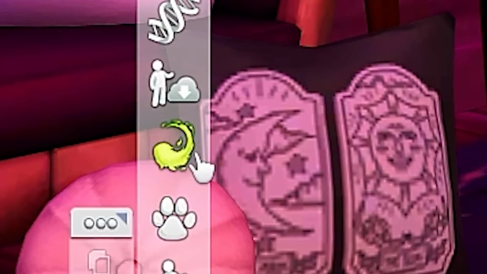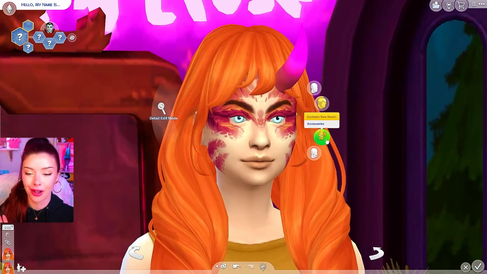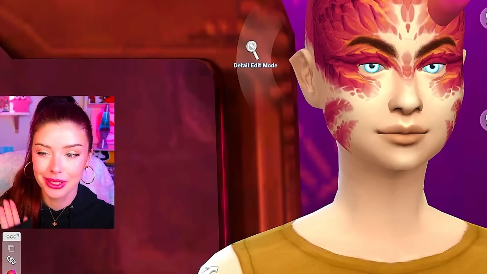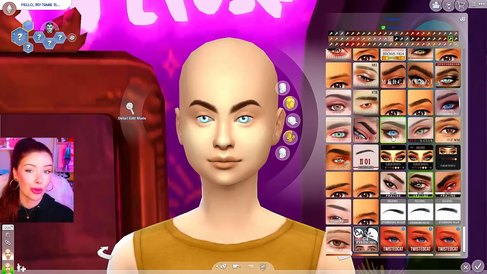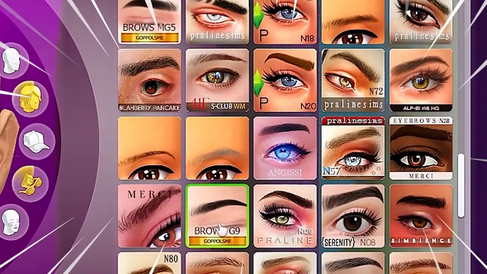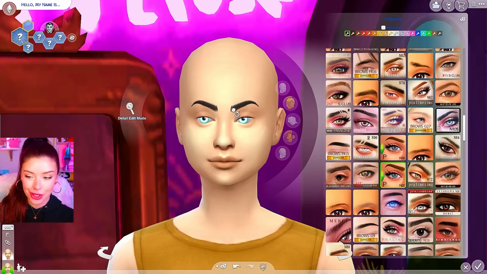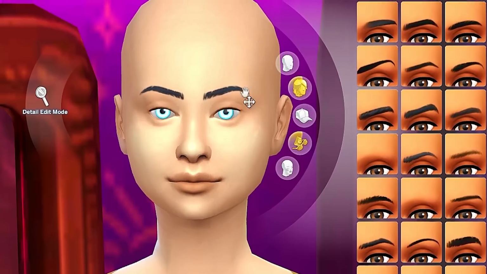So I just went ahead and added a vampire occult sim. Okay, she's terrifying. Let's take off whatever is going on here. I don't even know where this is coming from. All right, let's start off with the brows. I want these eyebrows to look like they have been drawn with a marker. We're going for a very cartoony look. I honestly think I might go for one of the in-game ones, like potentially something like this.